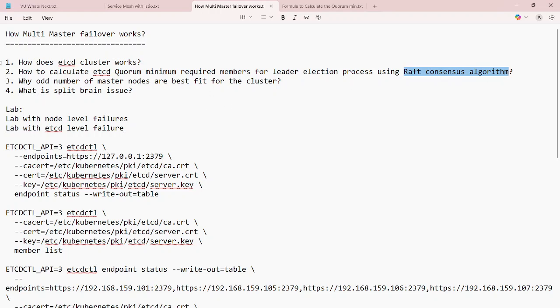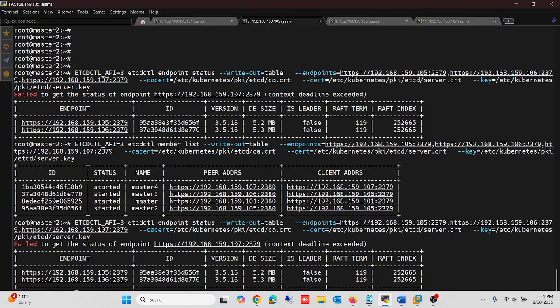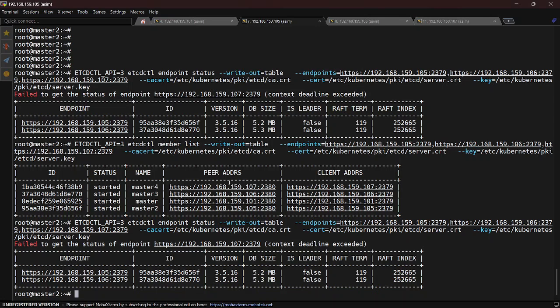So I hope we so far understand how the etcd cluster works, with the failover, we just did node level failure, and how to calculate the members for the election, and why odd numbers are mandatory. Now, what is the split brain issue? The split brain issue is something like, think you have multiple master nodes connected with physical network switches, and they are separated because of some network connectivity issue.